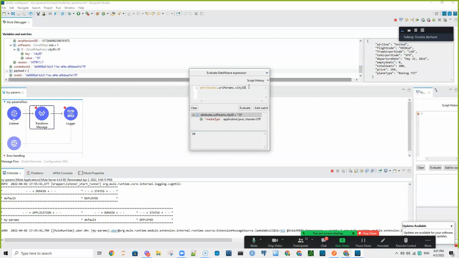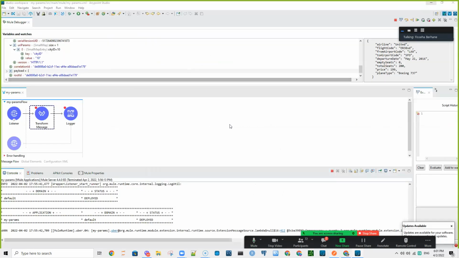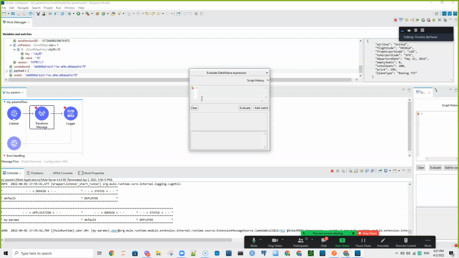Or if I want to access what was passed for the state value, you see state is MD. Then if I come here, you see this evaluate data with expression. By the way, it is an ephemeral window. Once you click elsewhere, it disappears. So come here again and I can type attributes.queryParams.state. So this one should give me Maryland, for example. You see the value is here. This is what we passed.